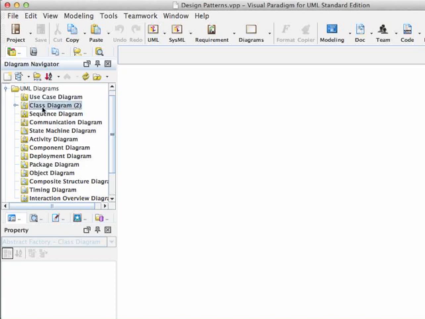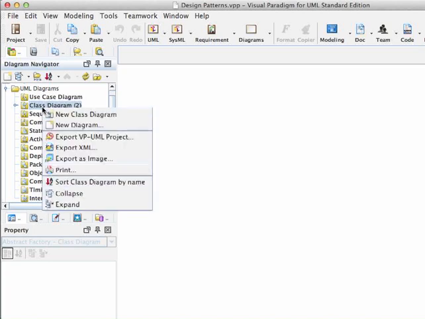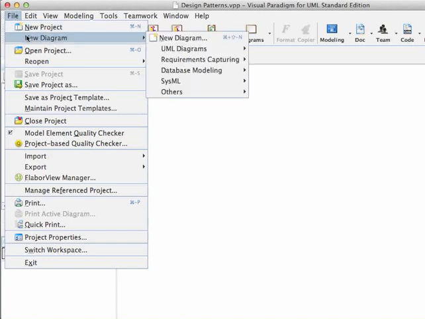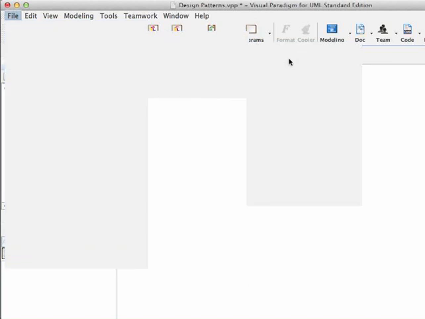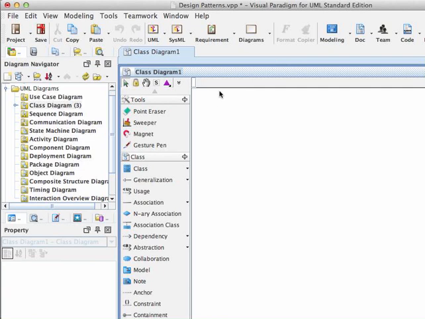So you want to create a new class diagram. You right click and say new class diagram, or you can go up here and say file, new diagram, class diagram. Every package is different. If you're using something like Visio, it'll be very similar but different. So let's create a new class diagram, and it's waiting for us to type in the name. We're going to call it Singleton. So just say Singleton, enter. It says the diagram name is Singleton.